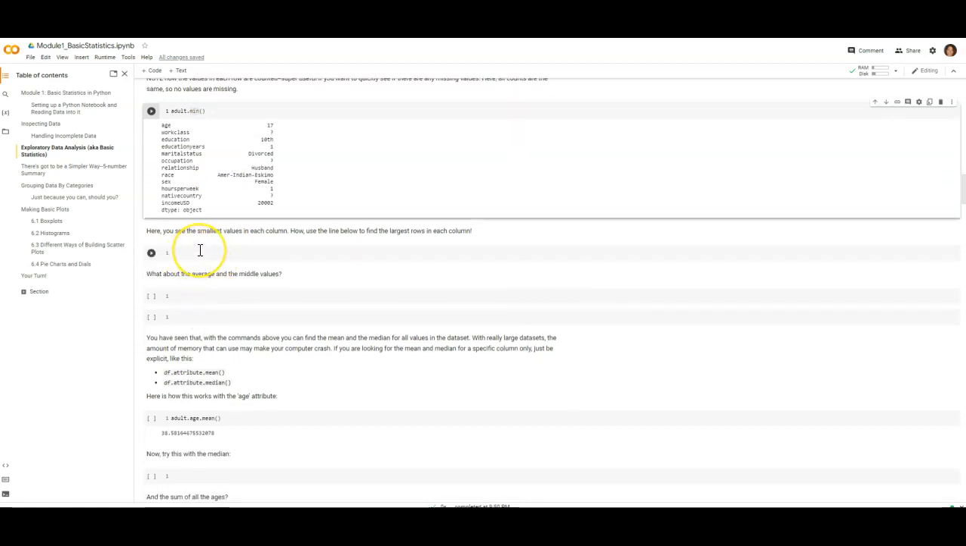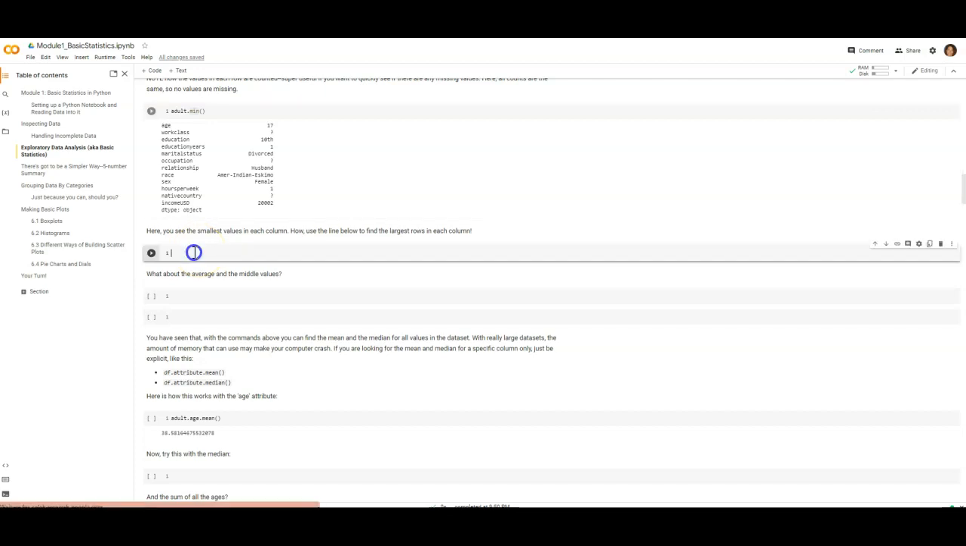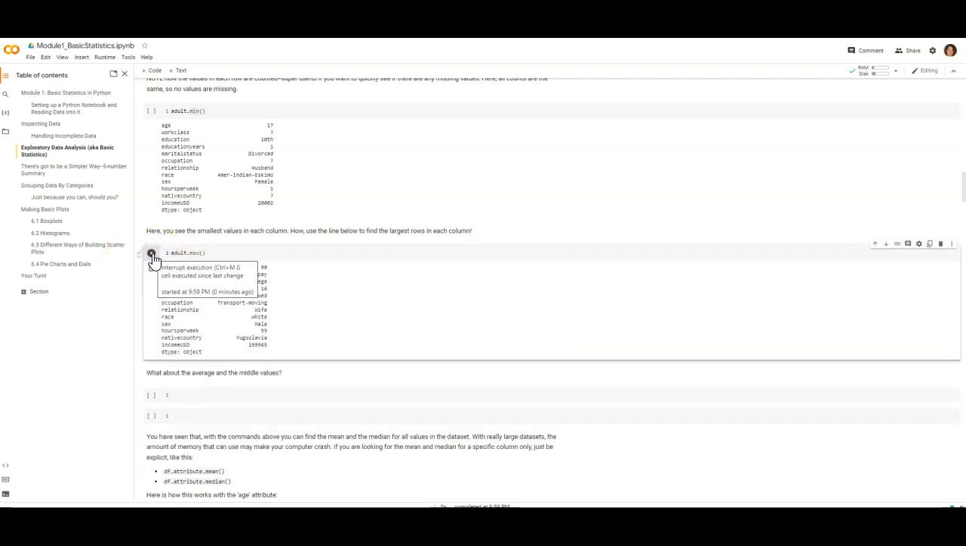So how would you find the largest rows in each column? Well, in exactly the same way, right? Only that we use max. And you're seeing here the maximum age is 90. Work class here is without pay starting with W, right? Then education is some college starting with S, and so on and so on.